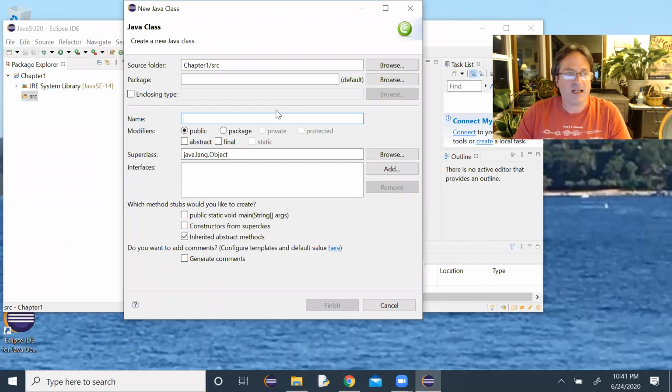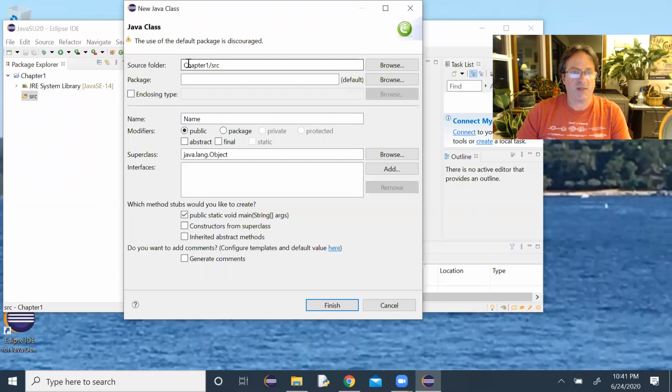I'll go ahead and make a class here. Let's just call it Name, with a capital N. We'll leave that public. I'm going to click on this little public static void main. We can get rid of this inherited abstract methods. So we want the source folder, it should be there, Chapter 1 src.